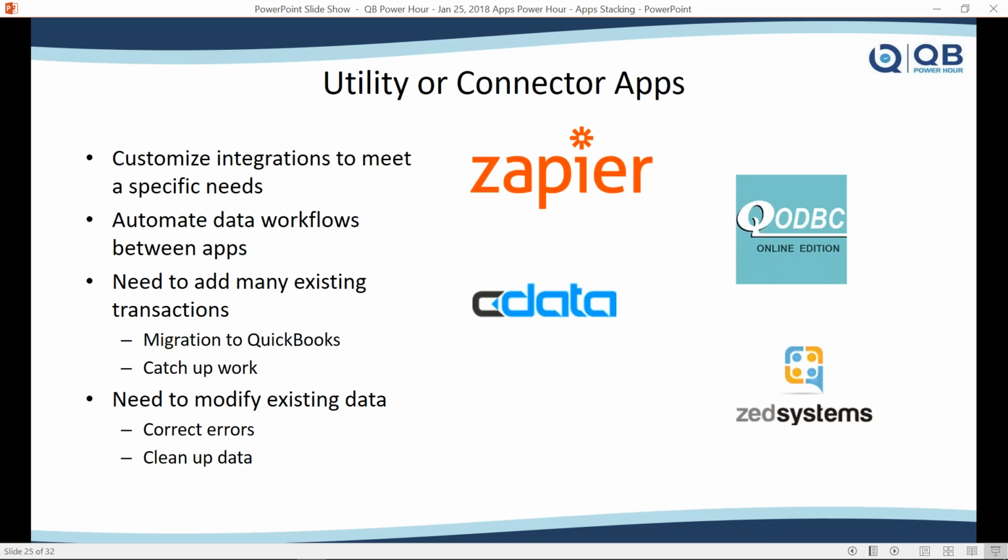The other way that we can use these apps is we can automate data workflows. So for example, I use Zapier a lot. I'm a Zapier evangelist, love it, use it all the time, but I have custom integrations that I've built that automate my social media posts.